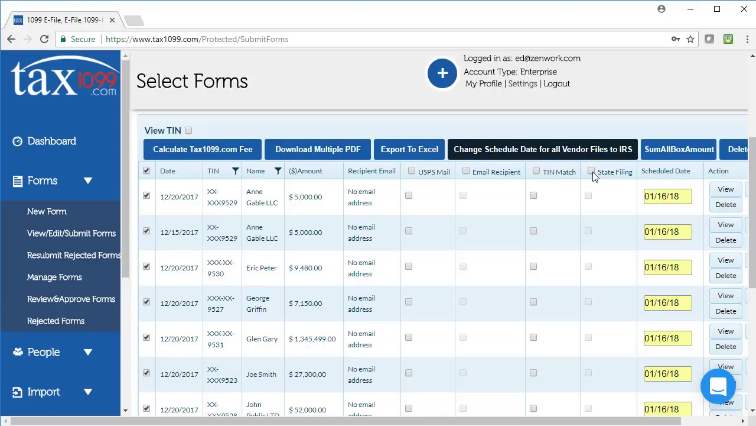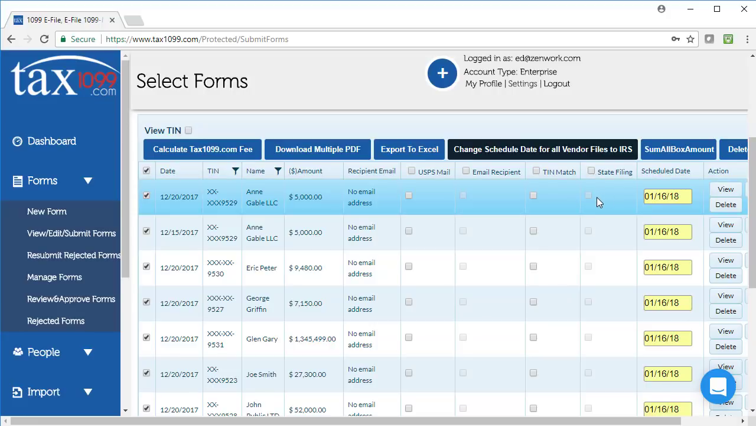Any states like California or about 30 others that participate in the combined federal state filing automatically get filed, and you don't need to worry about those. You won't see those here.